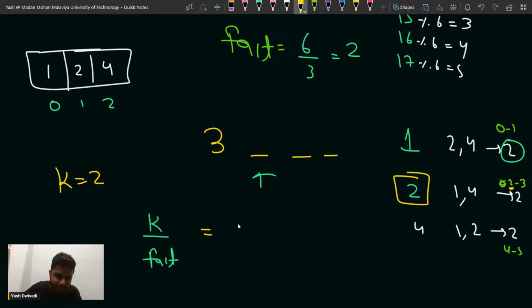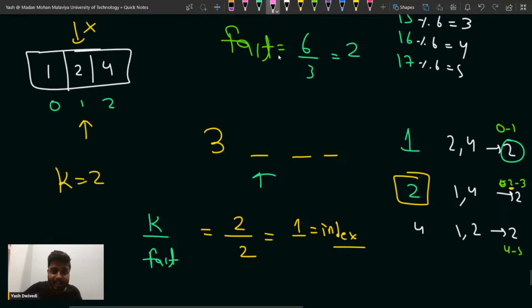So when I do k by factorial, 2 by 2, what will I get here? I'll get nothing but 1 here, right? So when I get 1 here, this means that I want to take this particular guy. This tells me the index that I want to take from the array. So I want to take this index as well as delete it, and I will place it here. Is that clear to everyone, guys? Is this part clear? Please tell me.